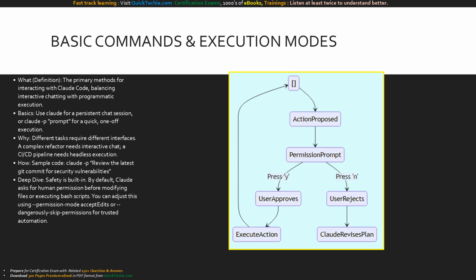Let's review basic commands and execution modes. You can launch a persistent, interactive session simply by typing claude.